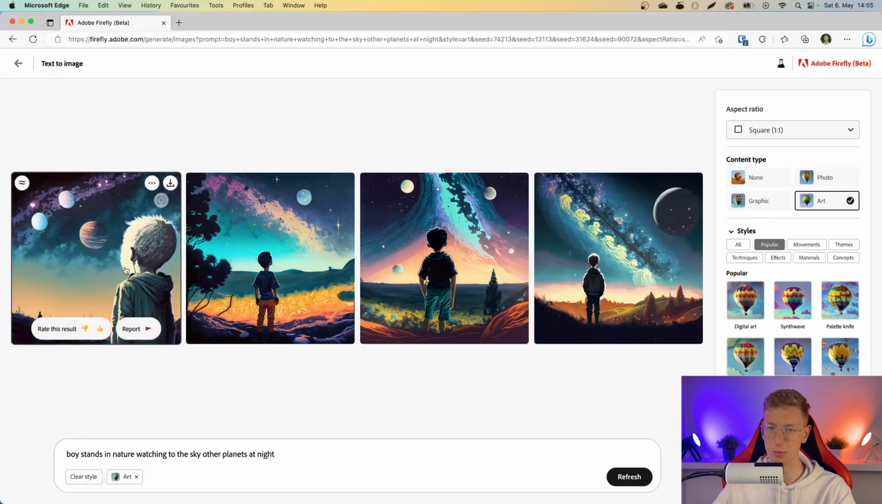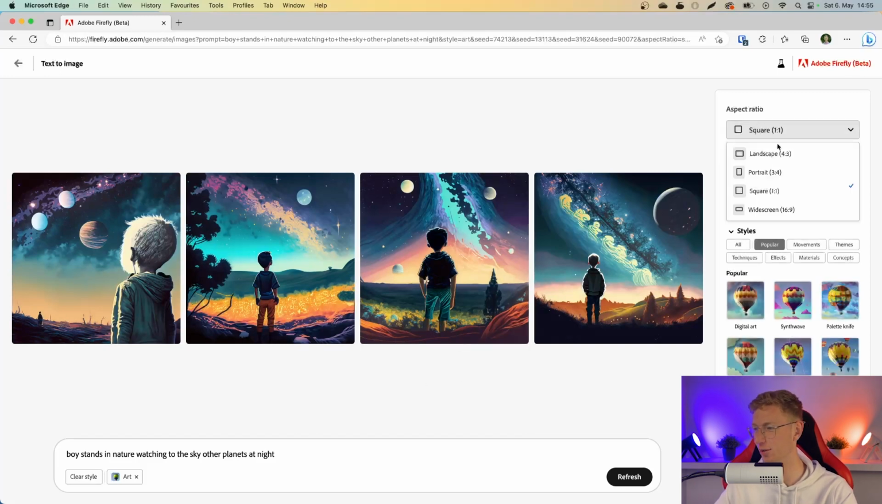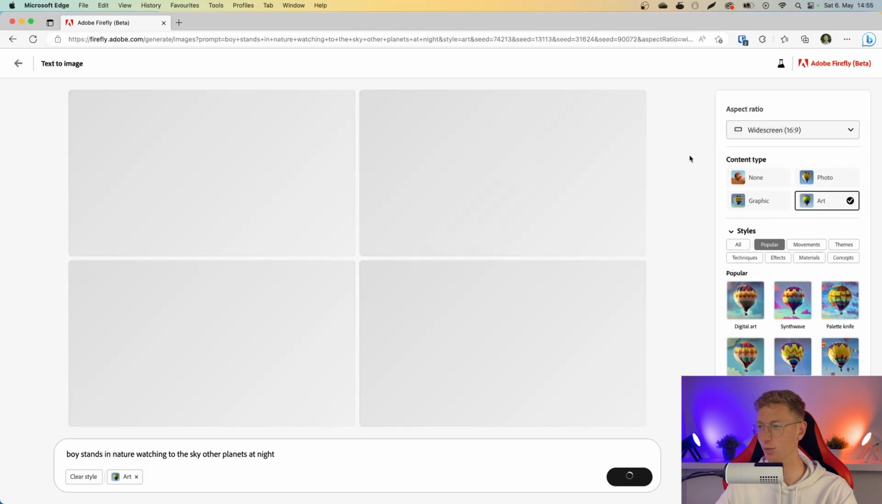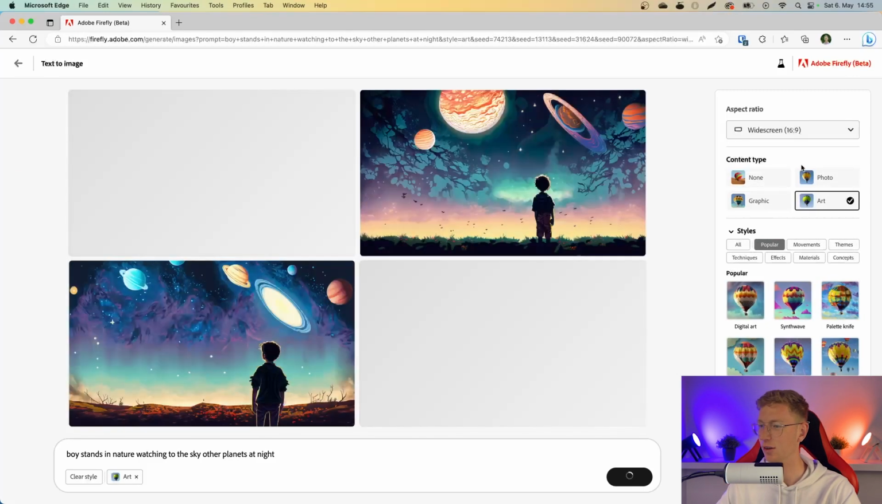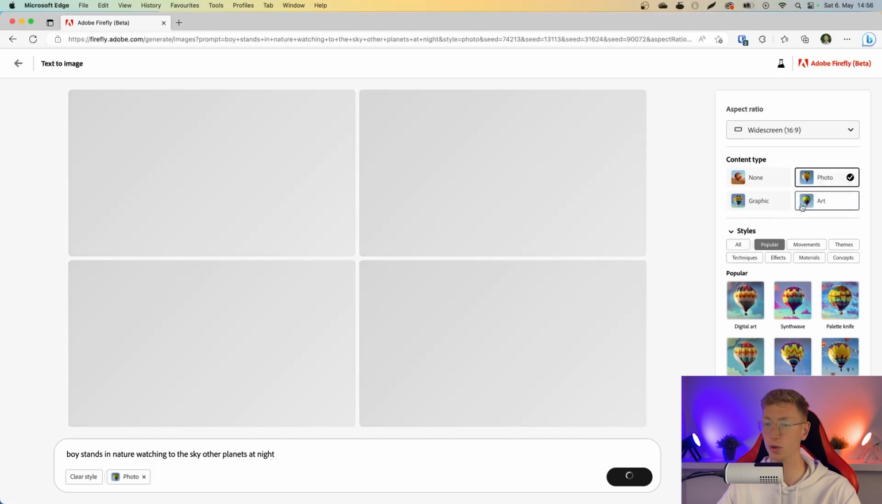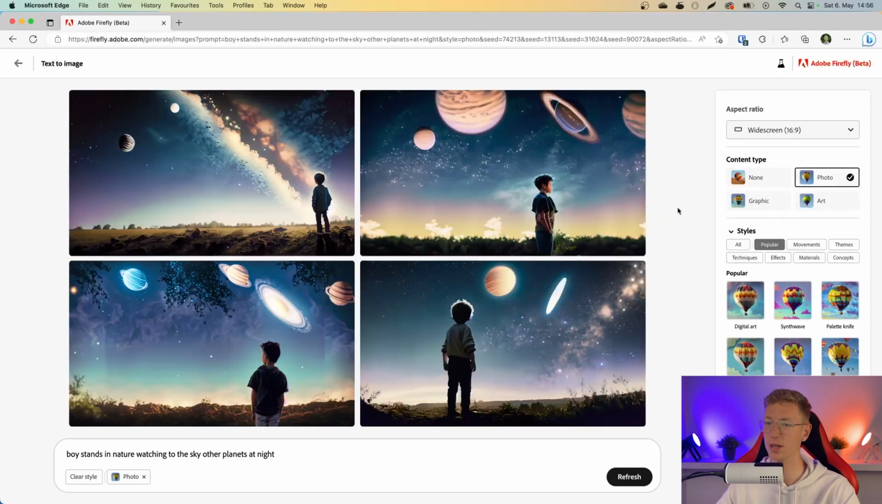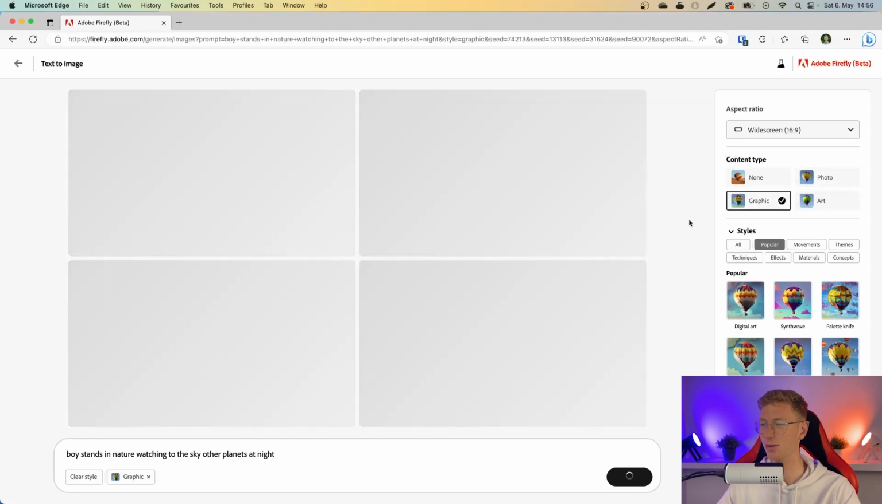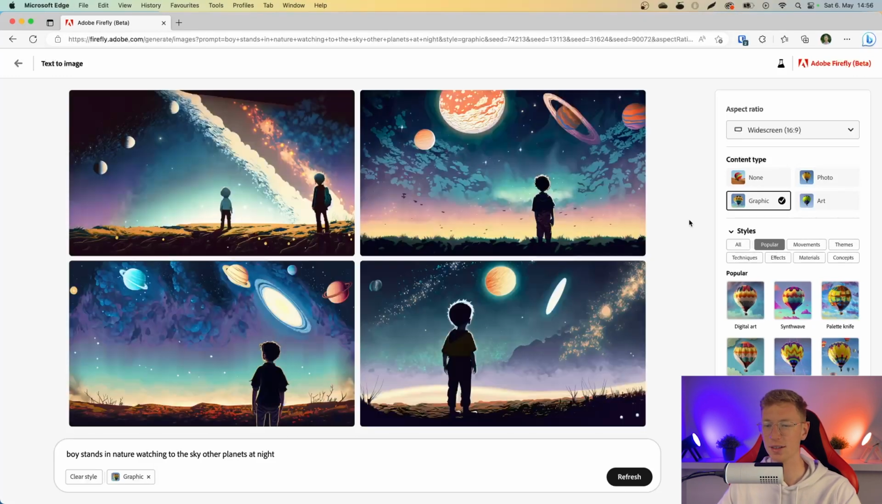Okay, this looks pretty weird with this flare in his face, but it's okay. We can also see the ratio is now 1:1. Let's just make it widescreen. And then on the right side we can see that we can provide some different settings to our images. For example, the content type, we now have art selected. We can also choose photo. We can see, for example, with photo it becomes a little more realistic. And now we can also choose graphic as content type, and then it will become more like an illustration.